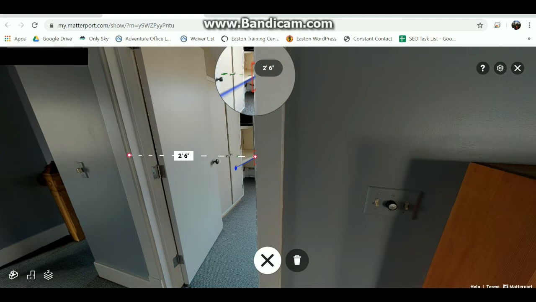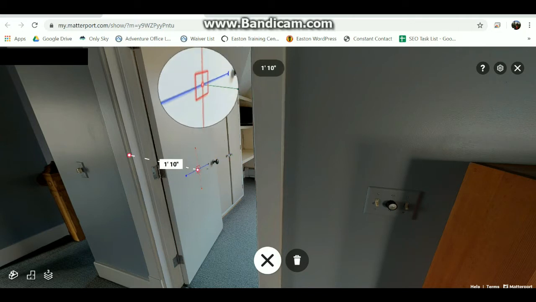inches wide. Now obviously this is not a replacement for necessarily getting exact measurements on site, but if you're trying to do planning and you want to get some measurements without having to go out and do a site visit, you can measure a lot of things pretty accurately just using this handy tool here.